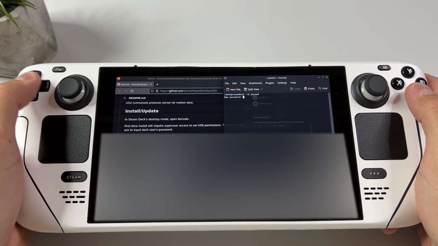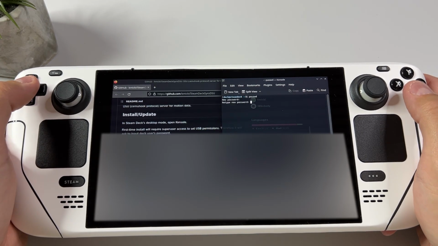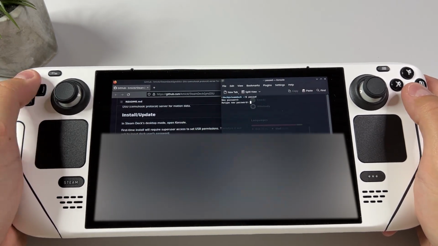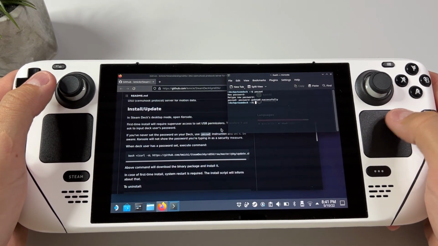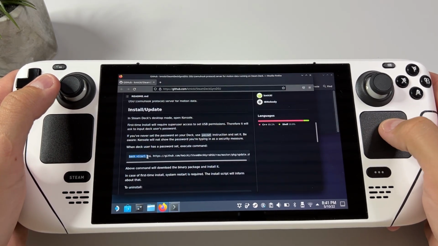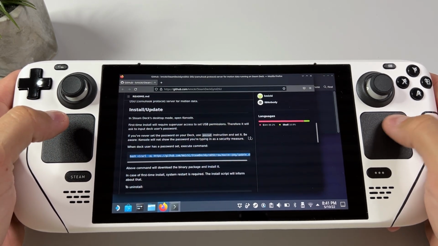It will look as though you're not writing anything, but it will register the password, don't worry, so just click R2 or Enter to confirm. And once the password is set, you need to copy this line of text from the GitHub page and execute the command in your console.